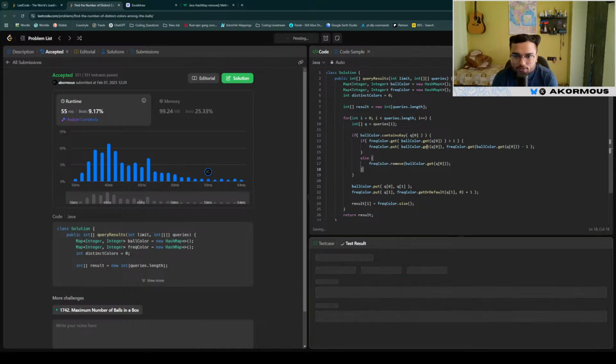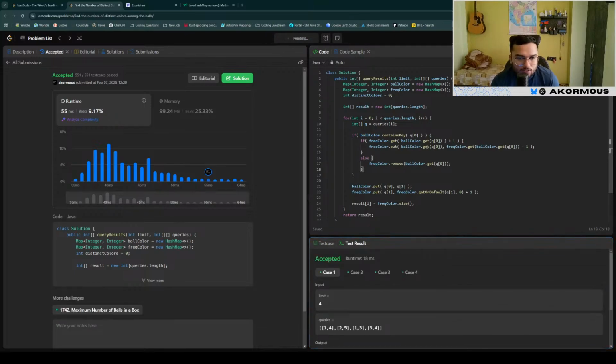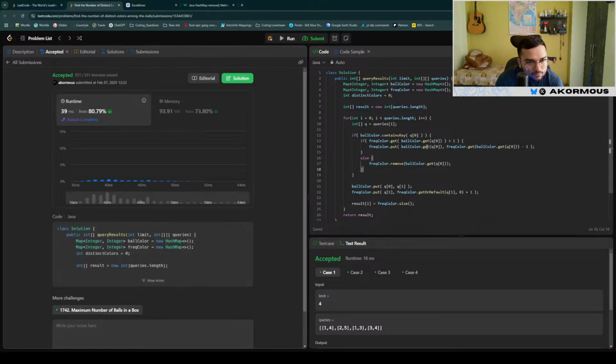Let's see if this makes a difference. It makes a slight difference. Okay, it makes a huge difference. Okay, so we limit the number of hash map accesses basically. How many times we read from a hash map, that depends. That slows down the process. Okay, so this was a great question for today.